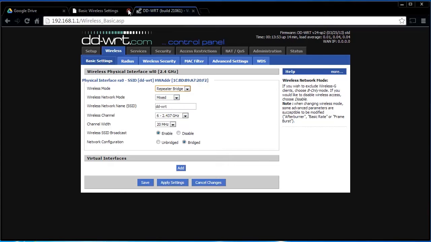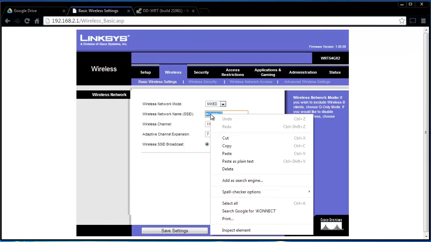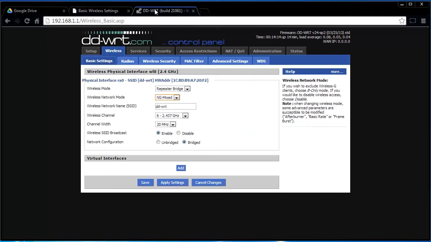Select the wireless broadcast mode you prefer. In this example, our main access point is broadcasting on Wireless G, so we will select NG for our repeater. We need to input the same SSID used by our main router. Make sure the spelling and case are the same. And our channel should be the same used by our main router. We then save.